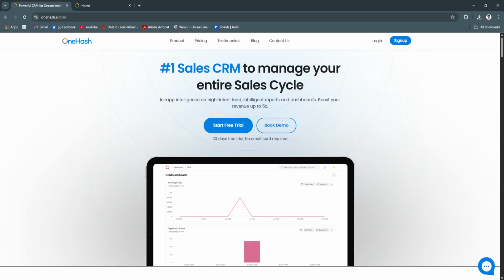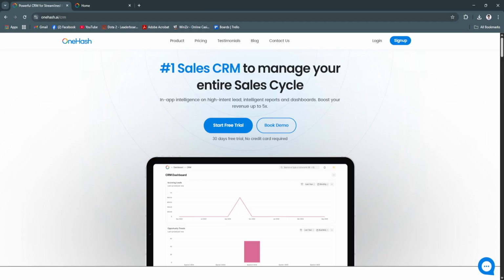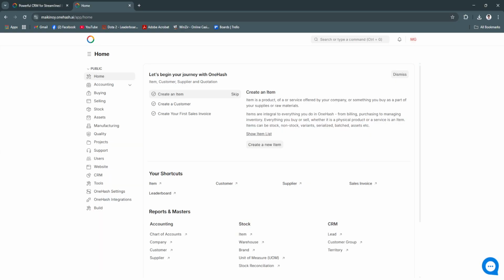So to get started, simply head over to onehash.ai/CRM, and from here you can start a free trial to see how the CRM works. Simply sign up for an account, and after signing up, just sign in, and you will be redirected to your dashboard that looks like this. So basically, this is how you can begin your journey with OneHash.